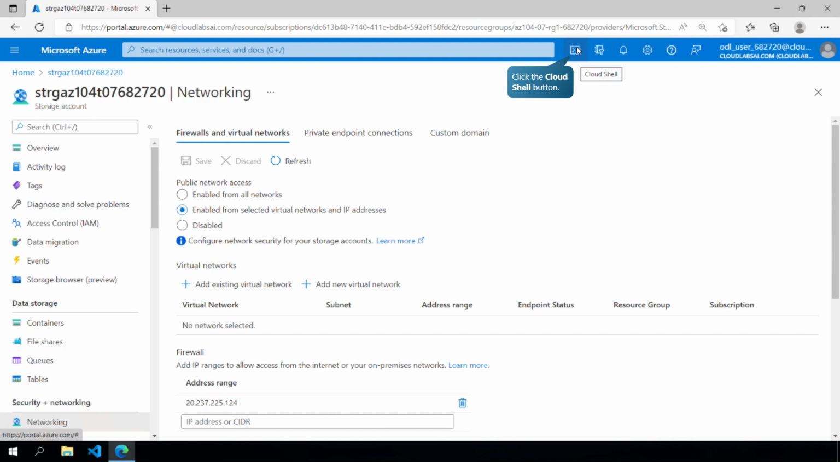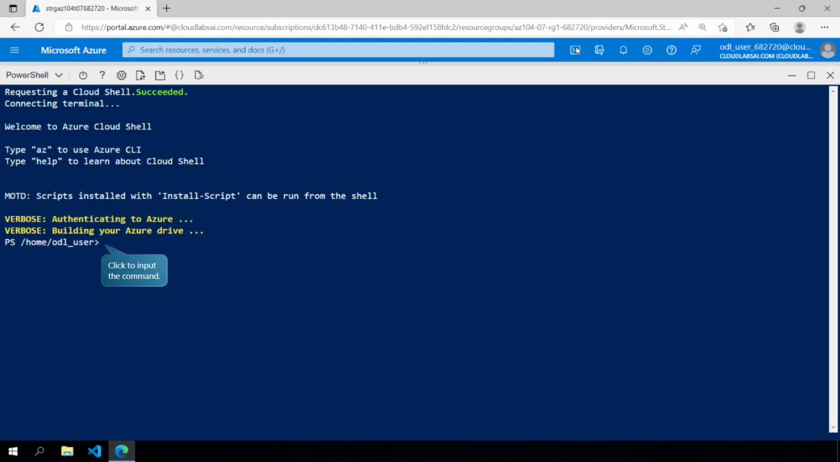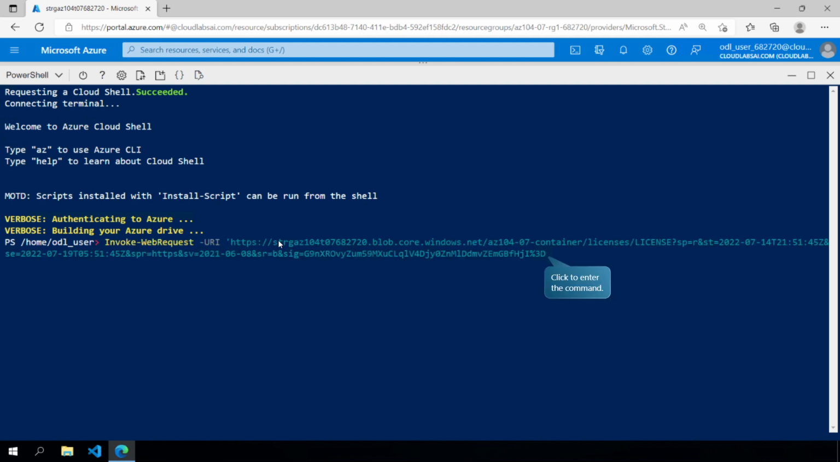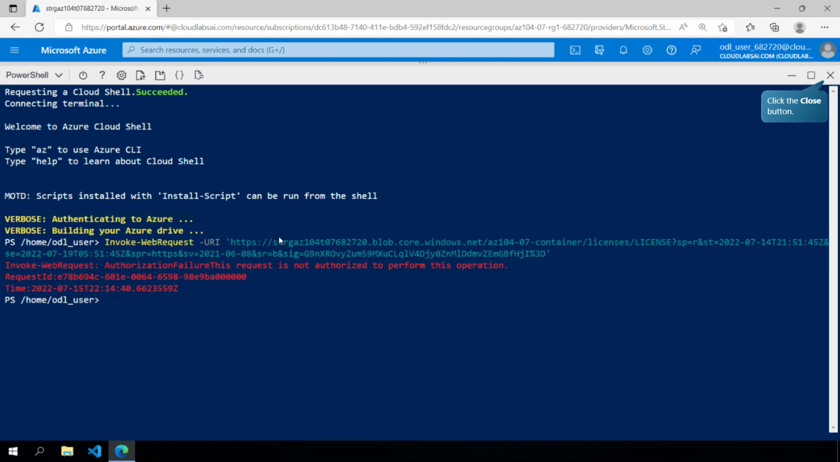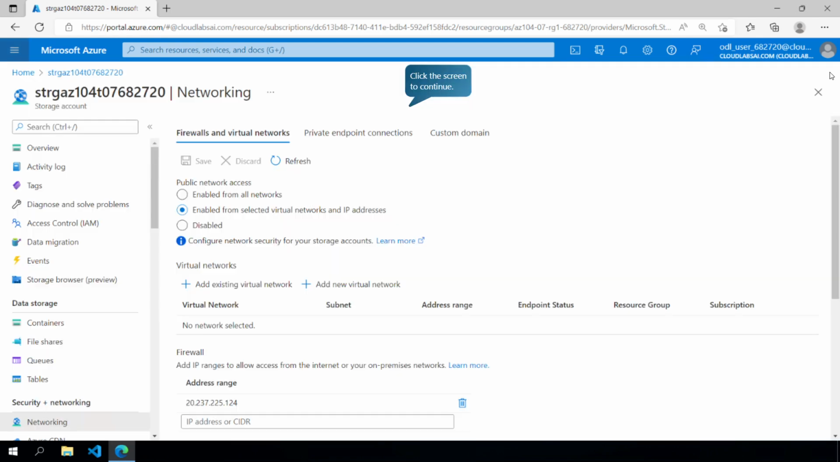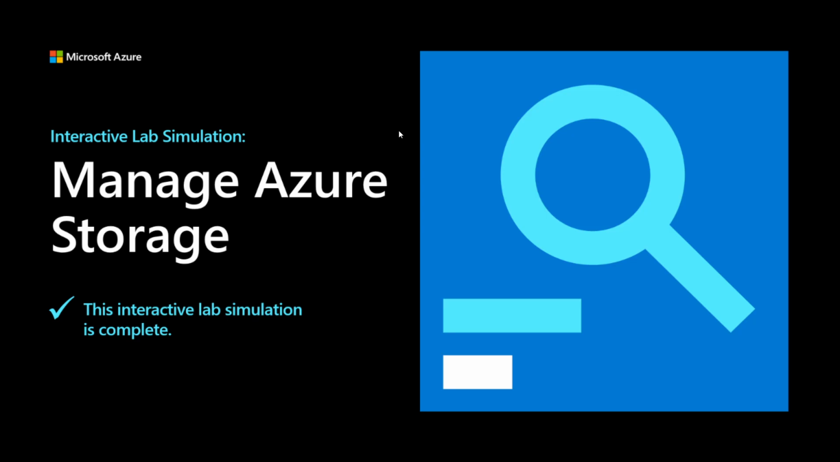Next, open Azure Cloud Shell. Run the command as shown to attempt to download the license blob from the storage account container. Since you are connecting from the IP address assigned to an Azure virtual machine hosting the Cloud Shell instance, the download attempt failed. Close the Cloud Shell pane. This interactive lab simulation is now complete.